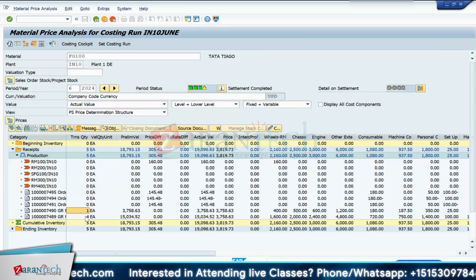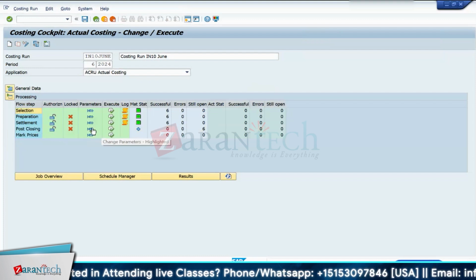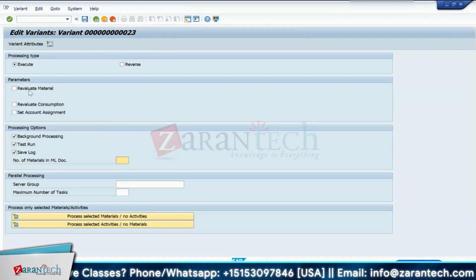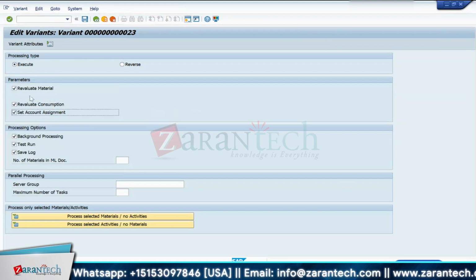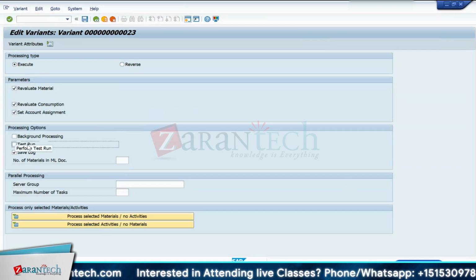Now go here. This step, we cannot perform. If you go here, okay, so execute, reevaluate material, reevaluate consumption, set account assignment. So if you want to post an accounting document, you have to select all these parameters, because you want to reevaluate your material, reevaluate consumption, and also set account assignment. So if you select all these things, then only it will post an accounting document. Otherwise, it will not post any accounting document. Remove background, remove test run.